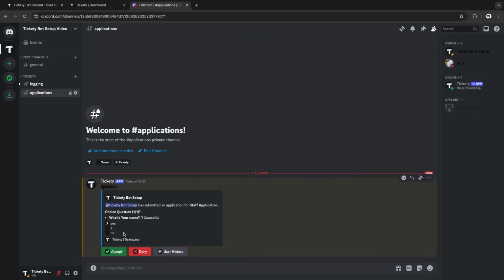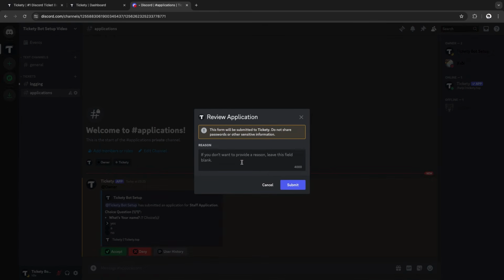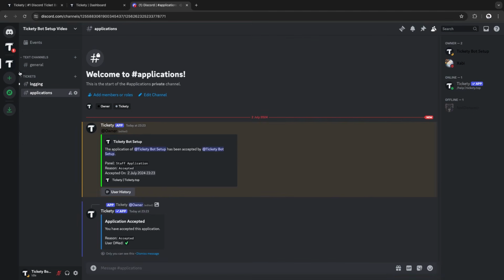And you can go to the channel that you set for applications, and you can view their application, their history within using the bot in your Discord server, and you get to deny it or accept it. When you hit accept or deny, you then need to provide a reason, and when the application gets accepted or denied, the user gets DM'd with the results and the reason.